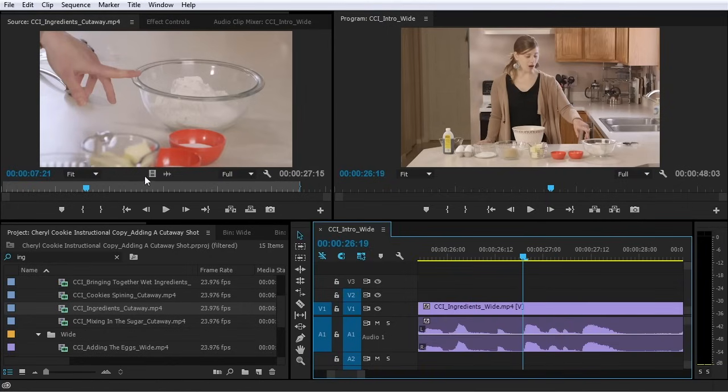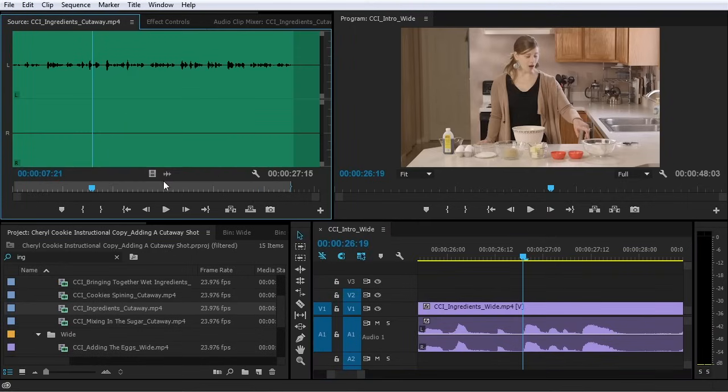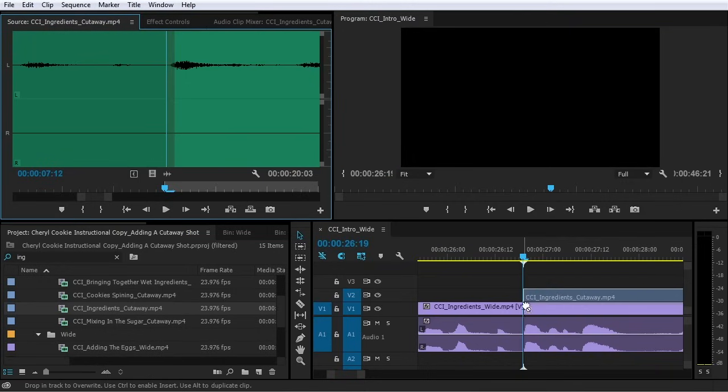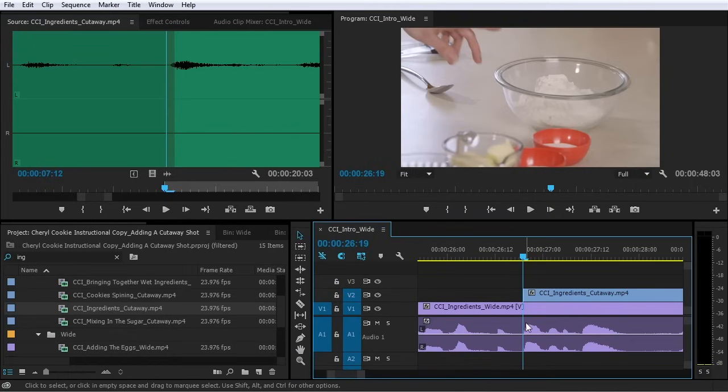So what I'm going to do up here is I'm going to click over here to this audio waveform, and that's going to bring up the audio for this clip that I have selected, CCI Ingredients Cutaway. So I'm going to zoom in here by pressing plus on the keyboard. And then right here, this is where she says all. I'm going to mark that as my in point. And then I'm just going to drag the video down and snap that right to the playhead, which is lined up right where she says all in this other clip.